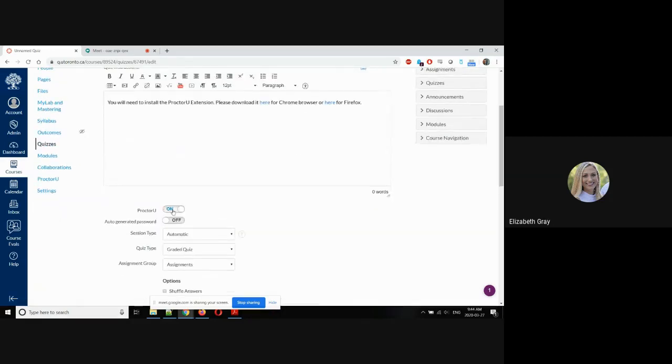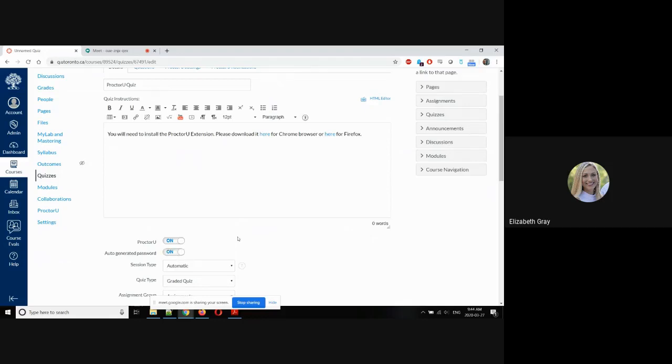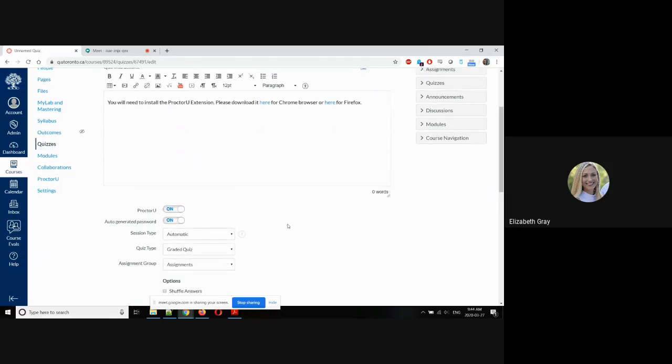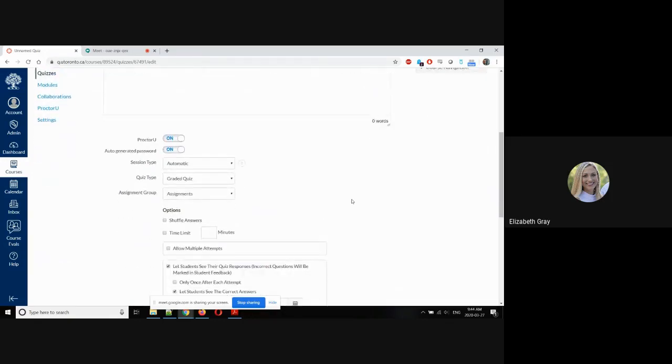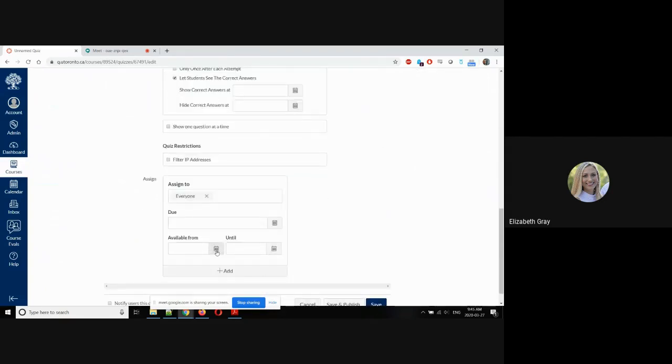And if you scroll down, you could see that ProctorU toggle button. You're going to want to toggle that on to enable ProctorU. And you could also toggle on auto-generated password if you want a password to be automatically created. This password will automatically insert in the test taker's page once they start their exam.